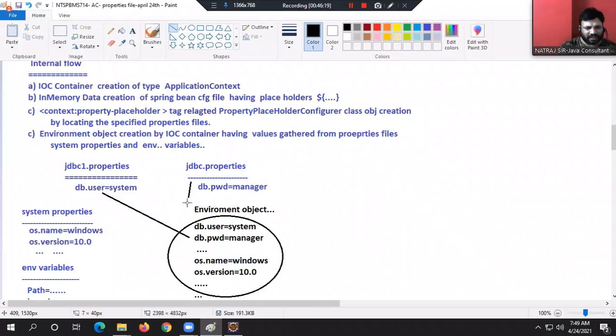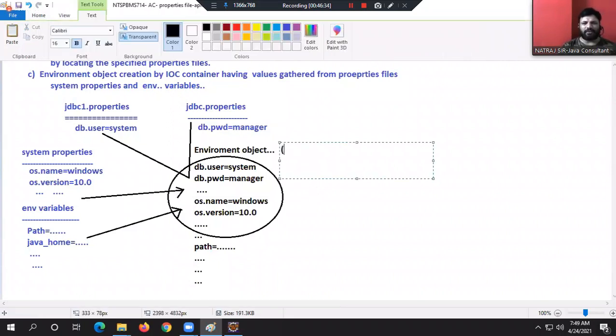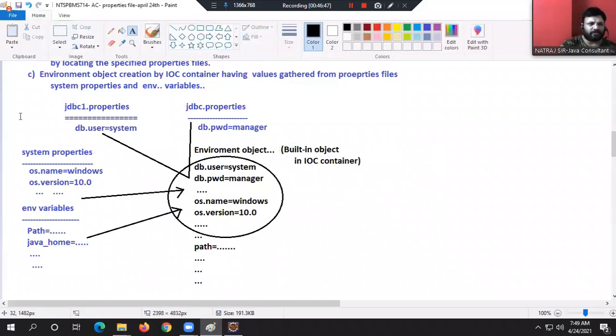So credit should be given to whom? Environment object, boss. Definitely this credit should be given to the environment object. This is a built-in object in every IOC container. Built-in object in IOC container. Yes, boss.